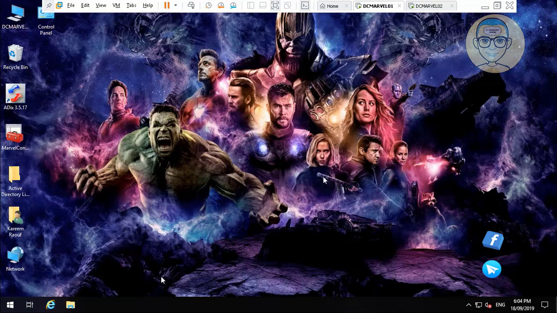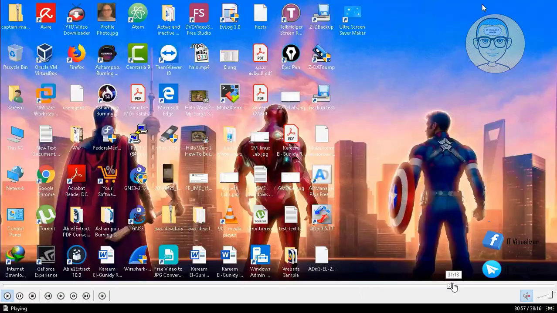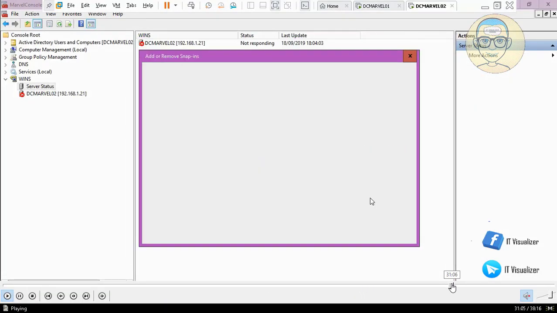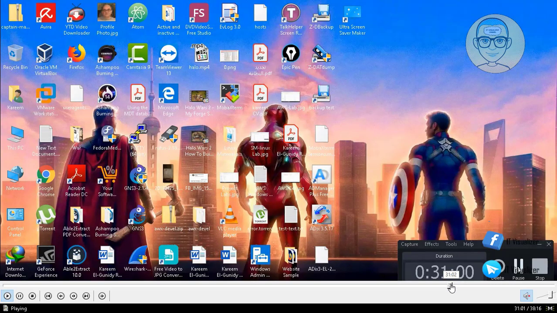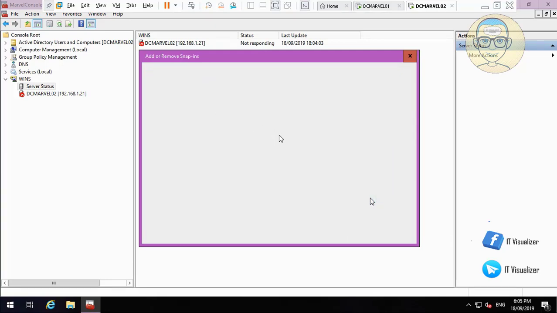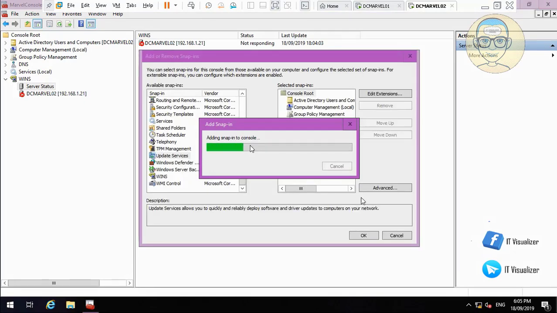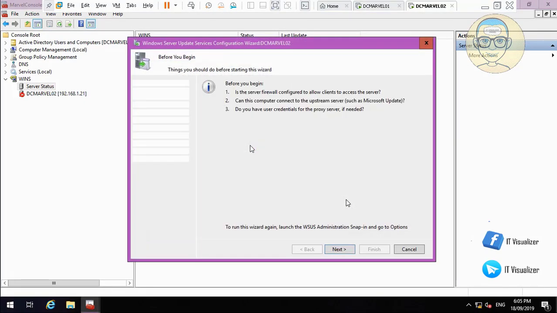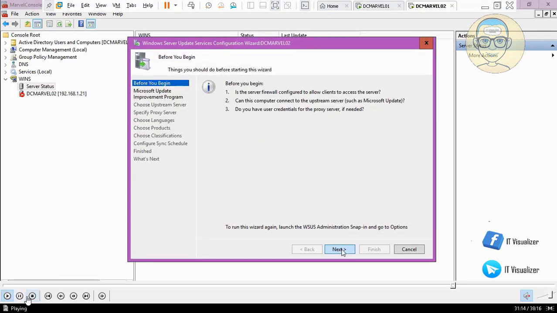I think he's making a restart. Anyway, this is not the issue here, so we'll go there, and here we can see that it is working already. Okay, it's working, so we tell him close. Post installation is completed. Now we can begin configuring the WSUS. So after that I will show you all what is the steps here.